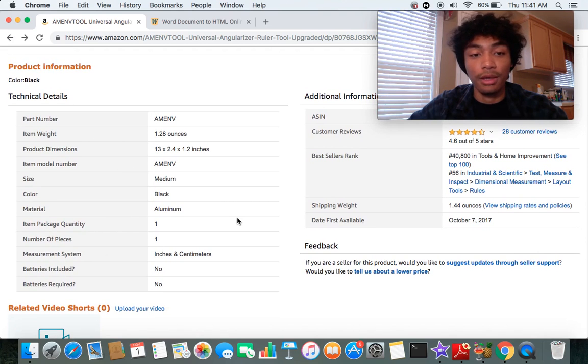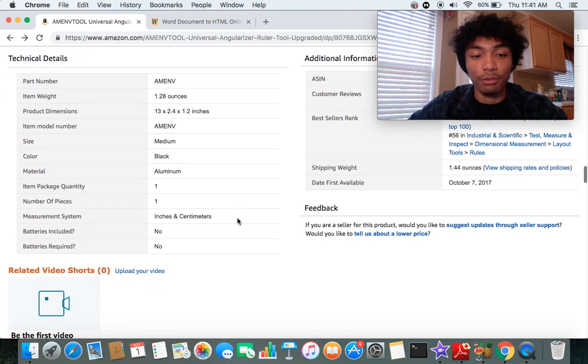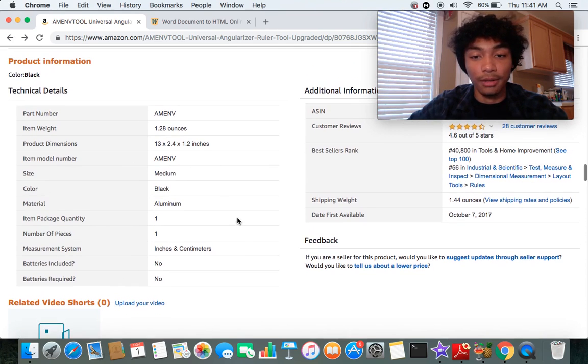So scrolling down further here, as you can see, all this other stuff, you really don't need all of it. If you want to fill it out, you can. It's just that you really don't need to fill that out.